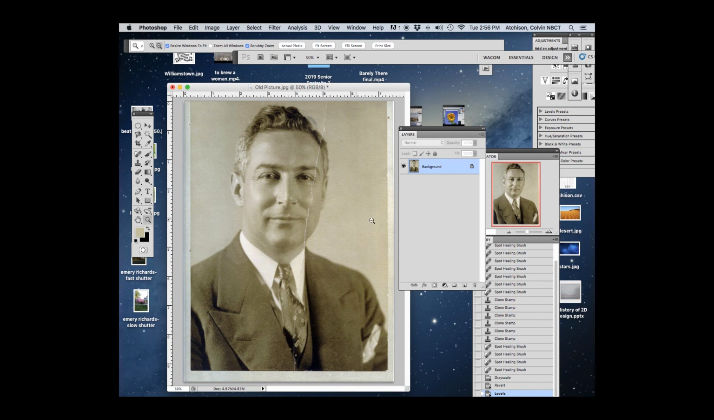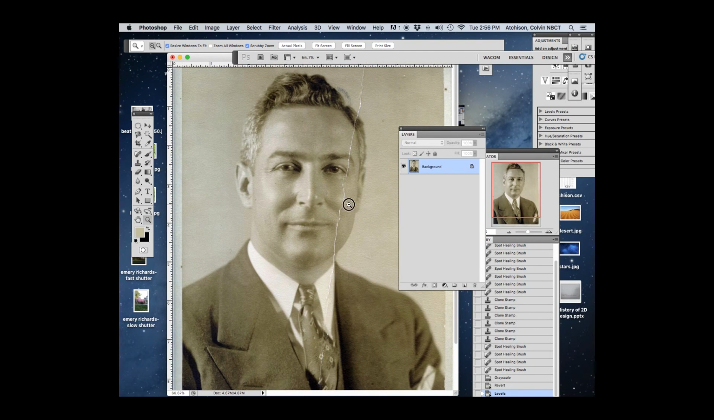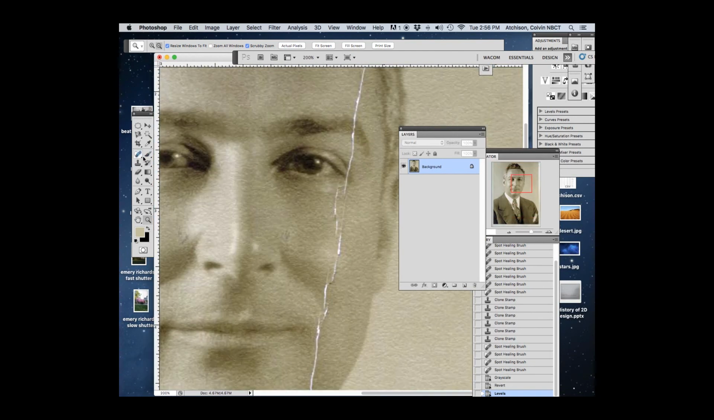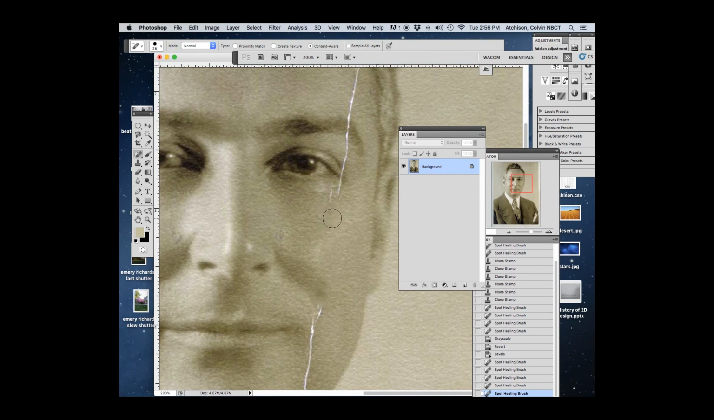Now the next tool that I'm going to introduce you to is the spot healing brush, which is this tool right here. Looks like a little band-aid. By the way, this works really, really well at getting rid of blemishes on your portraits. But here's how it works. If I just click and drag over these little spots like so, they just magically go away. Now here's what's really happening. As I do this, the computer is looking all around my brush.